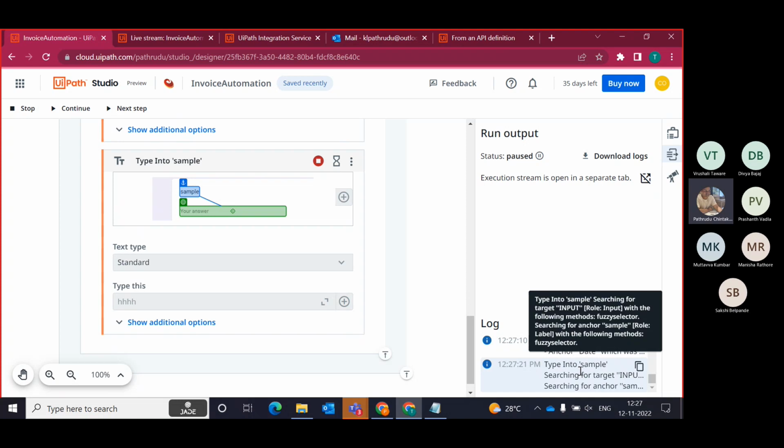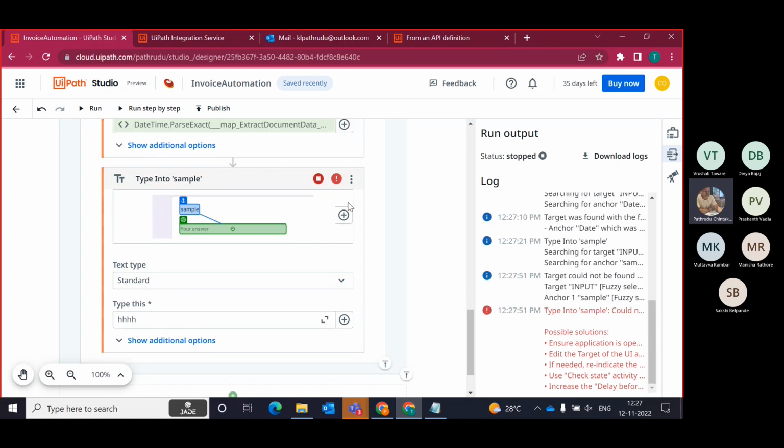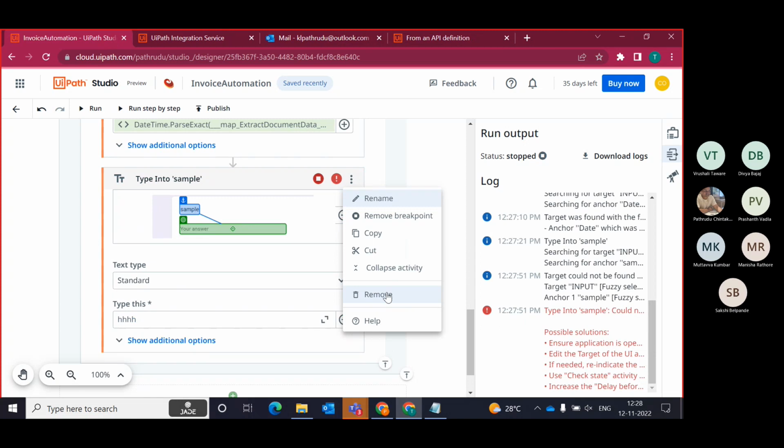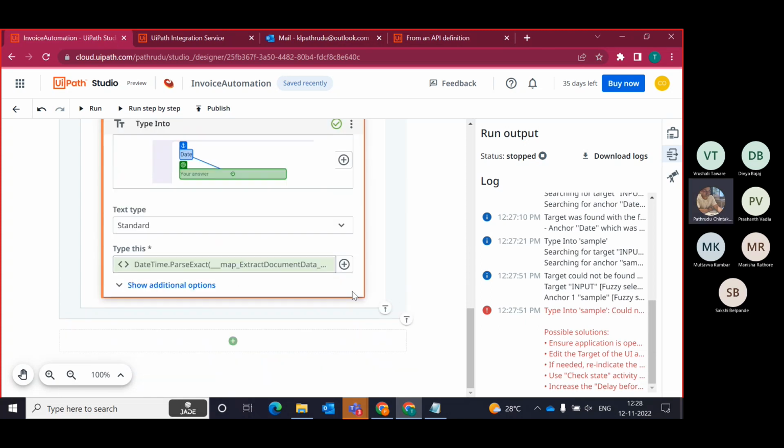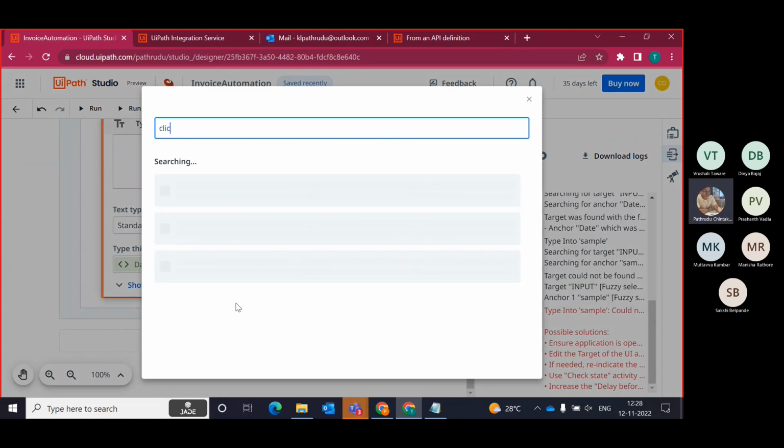We'll go into the select not found exception. Sorry. So we can put that we are not showing. So we got the exception. So let us click on submit and we'll see how the data is getting reflected into the Google form. So we'll use the click activity.